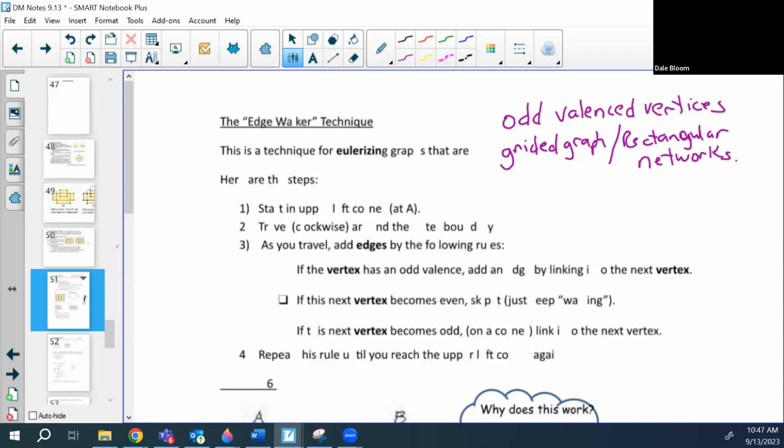There are a lot of these gridded graphs and rectangular networks. This is how a lot of cities were planned, big cities like Chicago, Minneapolis, New York. They have blocks. Their downtown areas are all by blocks, by gridded system, gridded networks. So we use this system for fixing the edges, along the edges.